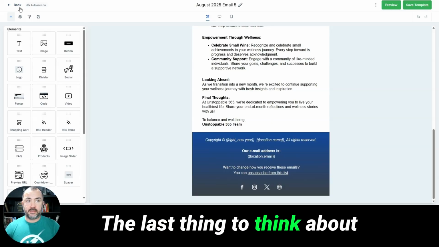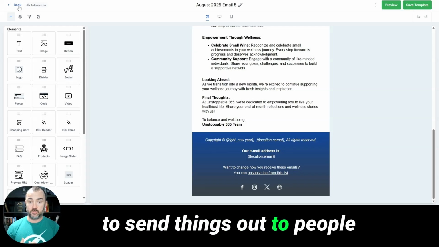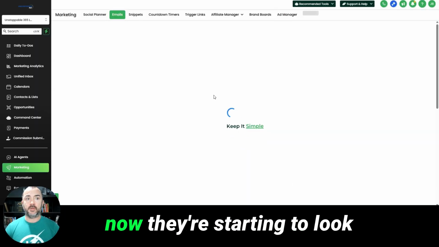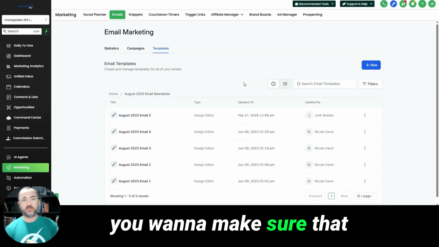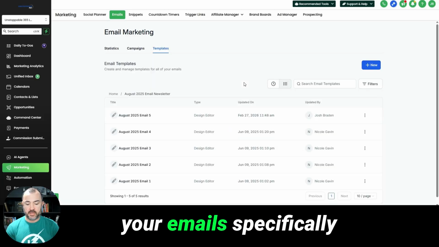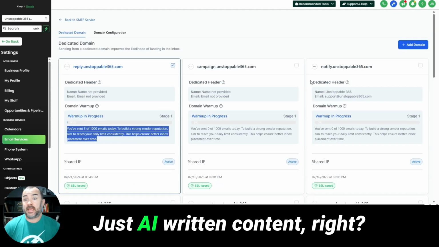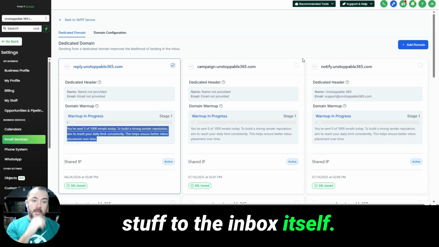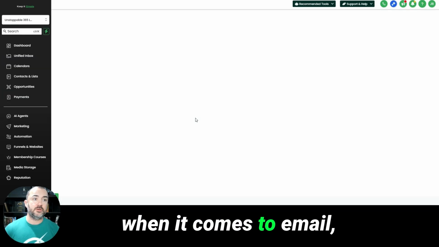The last thing to think about as you're starting to send emails and send things out to people is make sure, especially now, they're starting to look at AI written emails. And you want to make sure that you go through and adjust your emails specifically to not be so much of just AI written content, right? It's going to start sending that stuff to the inbox itself. The last thing to think about when it comes to email.